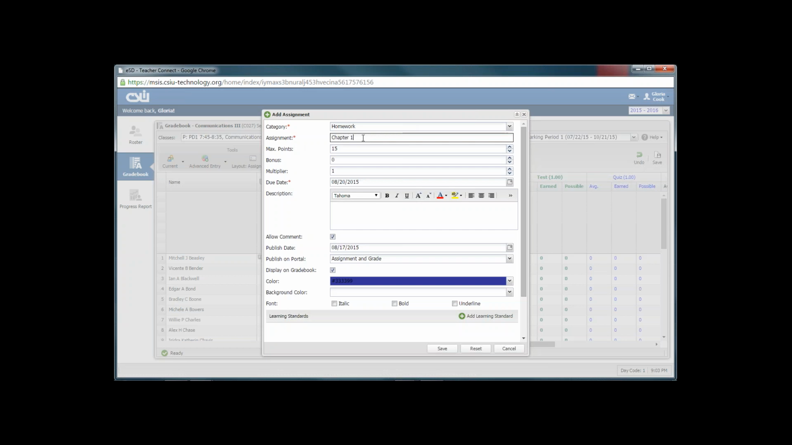And one of the things I'll point out is sometimes I see assignment names like read chapter 1, do questions 1 through 20 odd, which makes it a long name, especially when you're printing reports. So one of the options you have when you add an assignment is you can put in a description that completely outlines the homework assignment, and all descriptions are available for view on the student and parent portal. So I can type a description here.